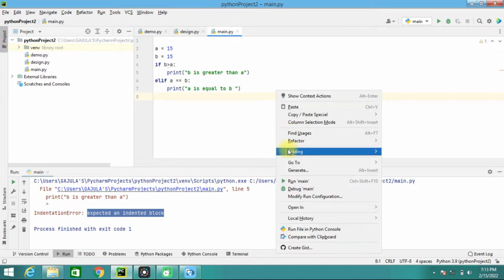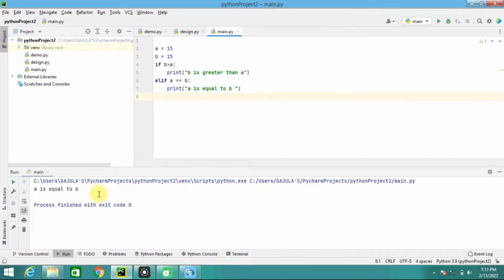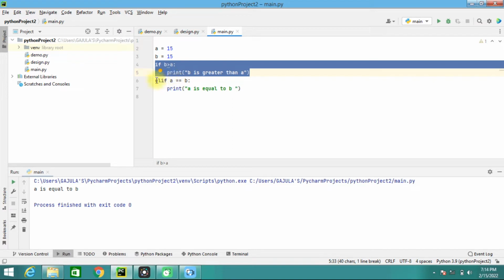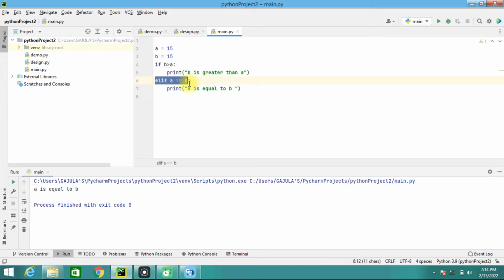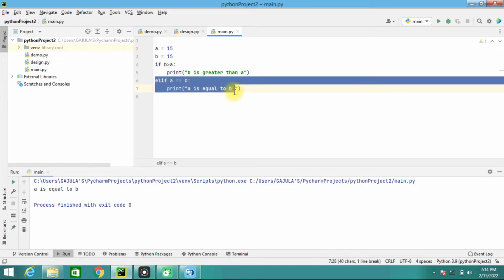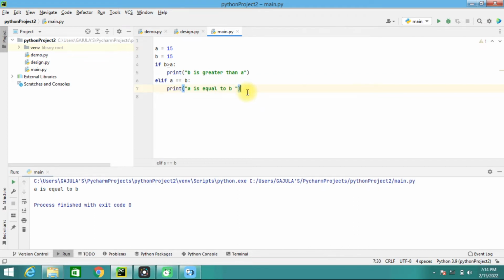Now I'm going to run it. Here a is equal to b. The first condition failed, so it isn't printing, and then it goes to another if condition, and it saw that this one is true, so it printed the next statement. In this example a is equal to b, so the first condition is not true, but the elif condition is true, so we print to the screen that a and b are equal.